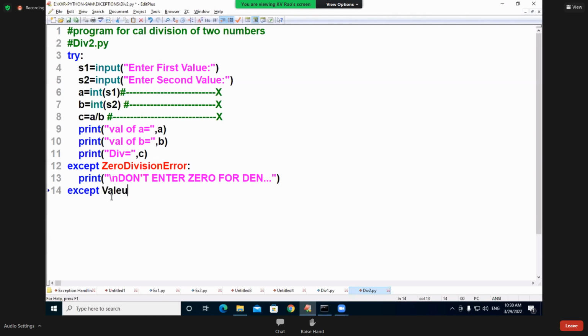ValueError. See how I am writing ValueError: capital letter V, capital letter E, no space between them. Print of backslash n, okay, tell me. Don't enter strings, symbols and alphanumeric strings. Don't enter anything other than numericals. Excellent, Manikanta Swami. Very good. Shall I start the execution now?